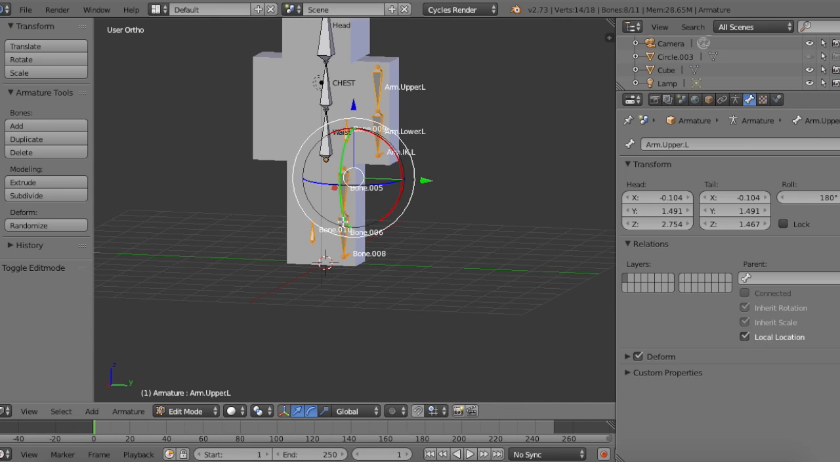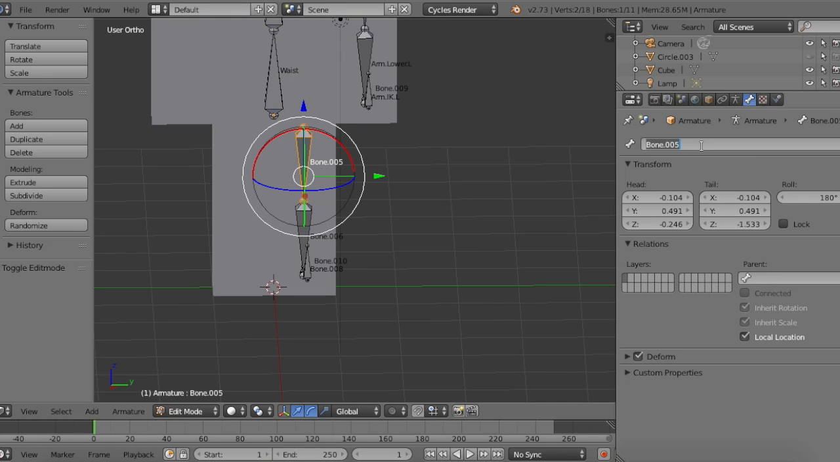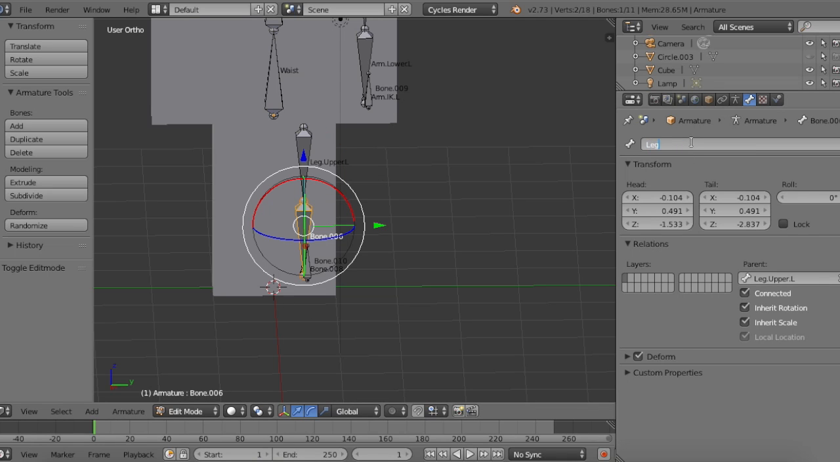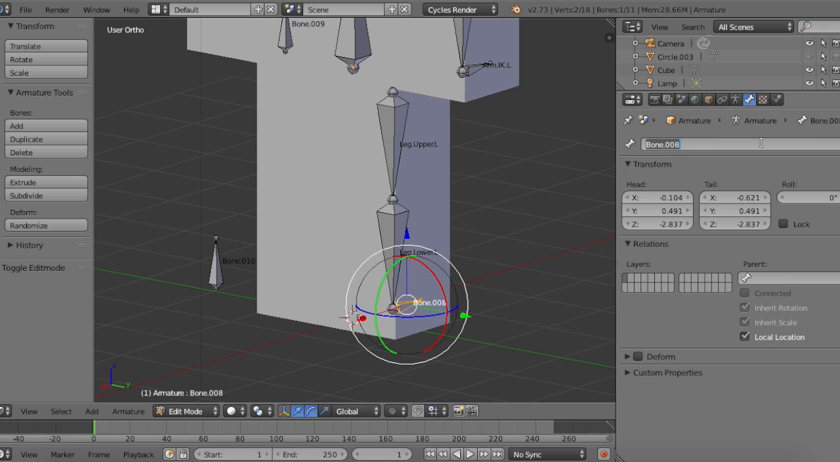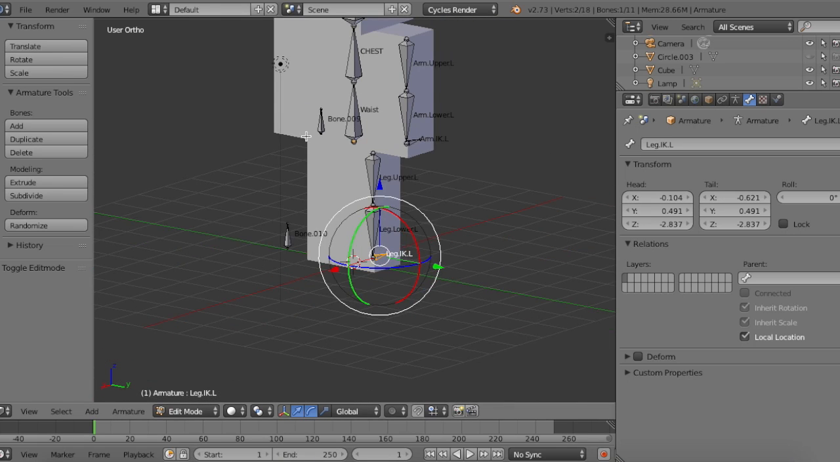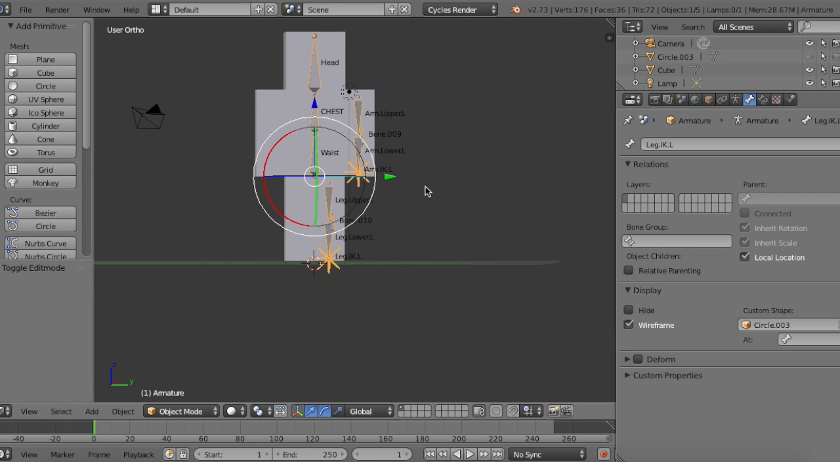And what? Oh, I didn't name the legs. Whoops. So for the leg, it's going to be leg.upper.L for the left side, leg.lower.L, and leg.IK.L. So now that we've named those, we're going to go back into edit mode.